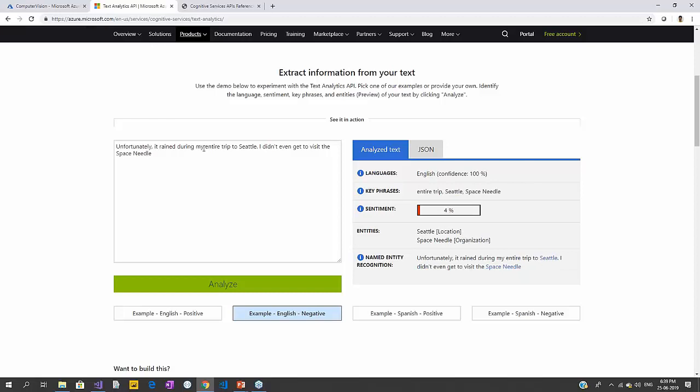Unfortunately, it rained during my entire trip to Seattle. I didn't even get to visit the Space Needle. So similarly, it has recognized now the sentiment is, okay, there is no happiness in this message. So automatically the sentiment percentage is reduced. And as you can see here, just by typing the information, it can analyze the sentiment. And this is really handy, especially to analyze a whole heap of feedback that you are getting from your clients.